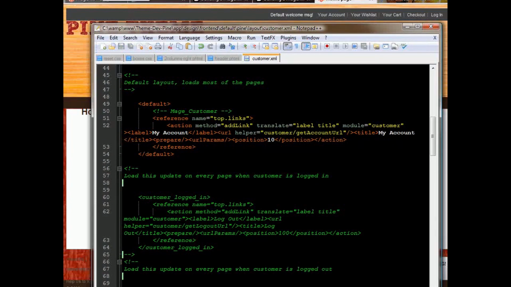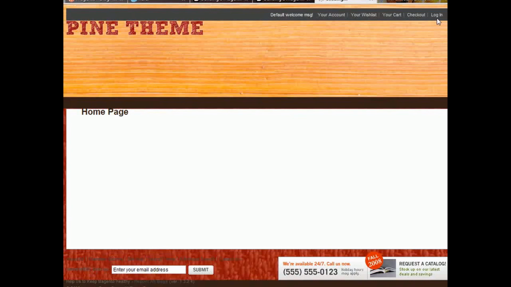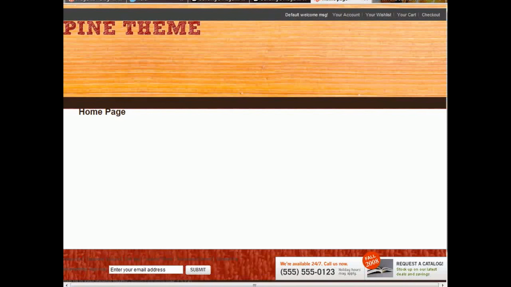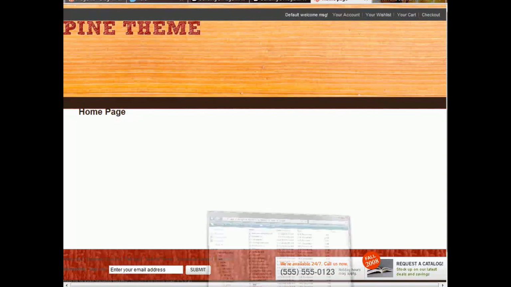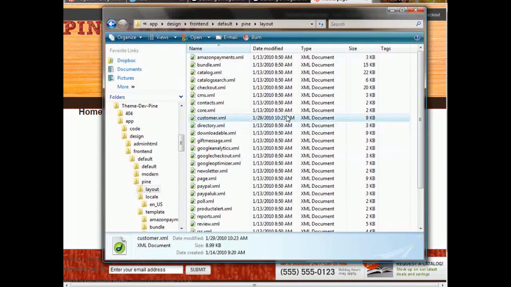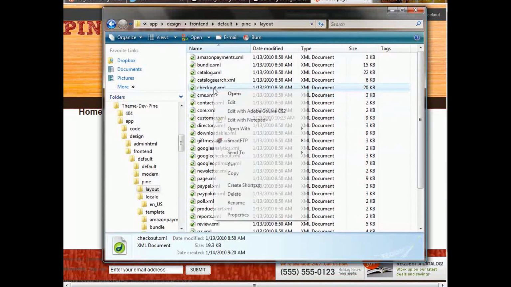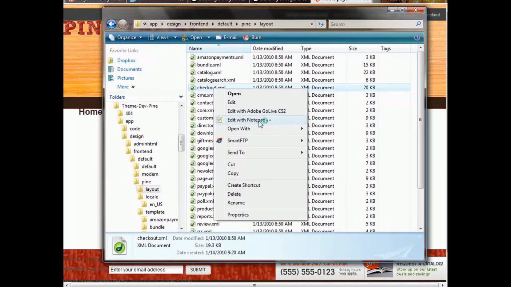Let's see if I did my job. This login should disappear. And it's gone. You can see that, right? So now we just have checkout. Well, same procedure here. Where do you think checkout would be? That's a great question. Where do I think checkout would be? Well, it's in one called checkout. That was pretty easy. So let's open it up.